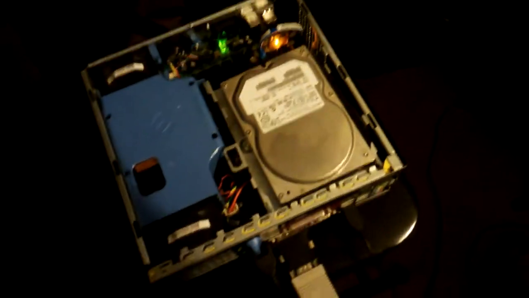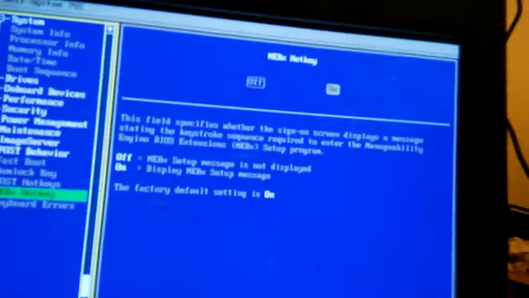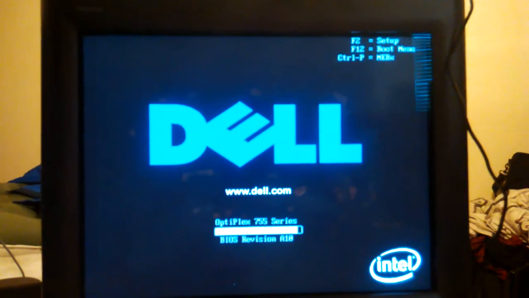Now, you can actually go in here and disable it. First, you need to go into the BIOS and go to where it says Post Behavior. When you open that, you're going to be looking for this one right here, MEBX hotkey. Make sure that is turned on. As you can see, this one is already on. Once you have done that, escape, and save it. After you save it, the computer's going to reboot, and the hotkey is Control P. And you've got to do it quick, because it'll be there, then it'll be gone almost instantly.